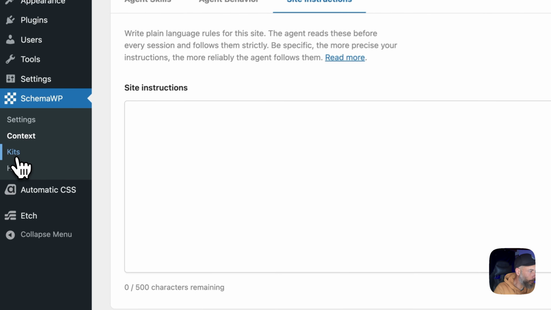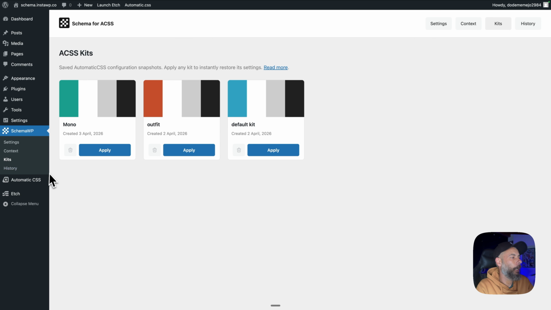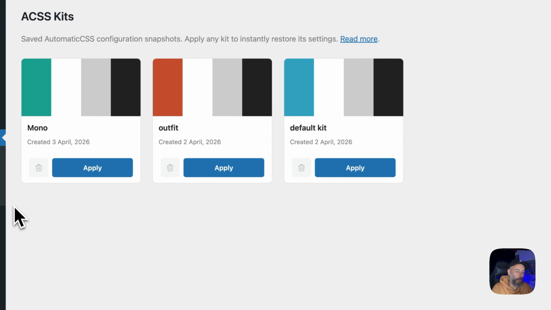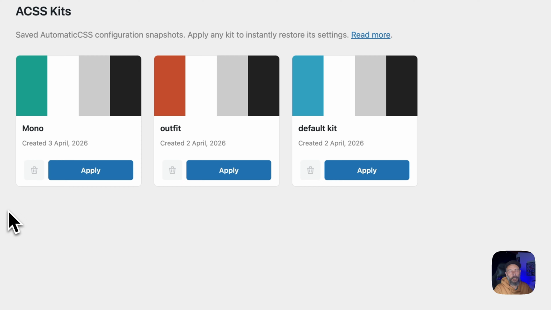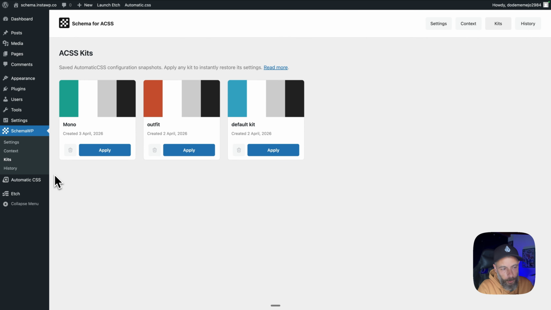Next, we go to kits, which is probably the most exciting page. And here we can see the available ACSS kits. So think of it that a kit is essentially a snapshot of the Automatic.CSS configuration. At any point, I can save my existing ACSS setup as a different kit. I can give it a name, and at any point I can import it and make my life easier.